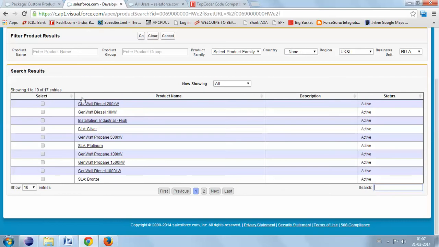I am giving whatever columns are coming from here, and you can see there is one option called Now Showing, which is defaulted to All. The other options are Products I Follow and Recent Items. I'll come to them one by one. First I will show you that.